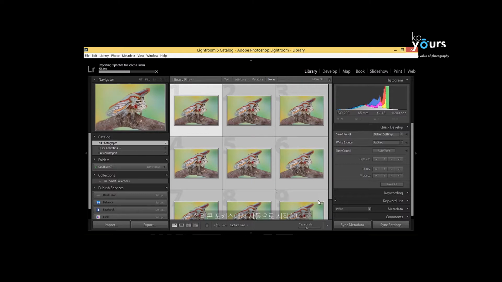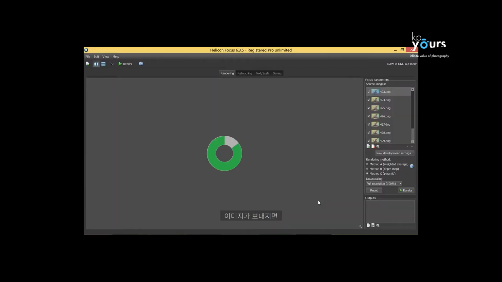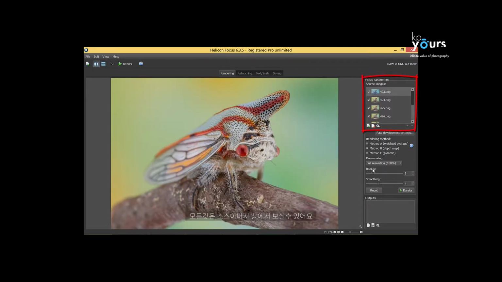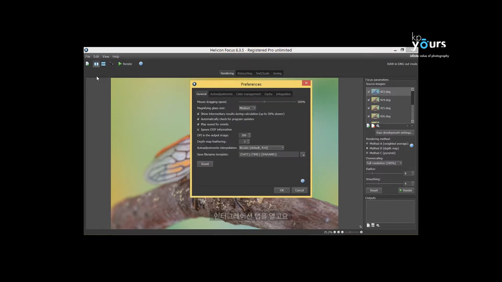Helicon Focus will be launched automatically, and once the images are exported, you will see all of them in the Source Images window. Now let's open the Preferences window and choose the Integration tab.